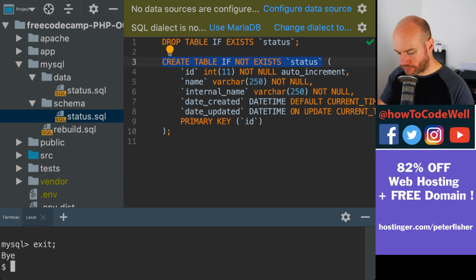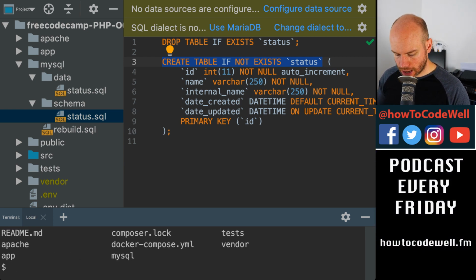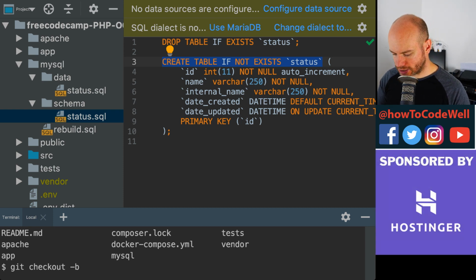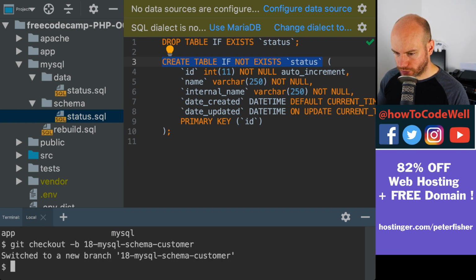Excuse me. So let's just make sure we're in the right place. LA is not going to do anything. LS, there we go. We can see that we're in that place. That's all good. Then what we need to do is a git checkout -b, because we want to create that branch. It's 18, and we're going to do MySQL schema. It doesn't have to be exact. Customer. Okay, so we've now switched to that branch. If I did a git branch, we should see that we have switched, which is good.